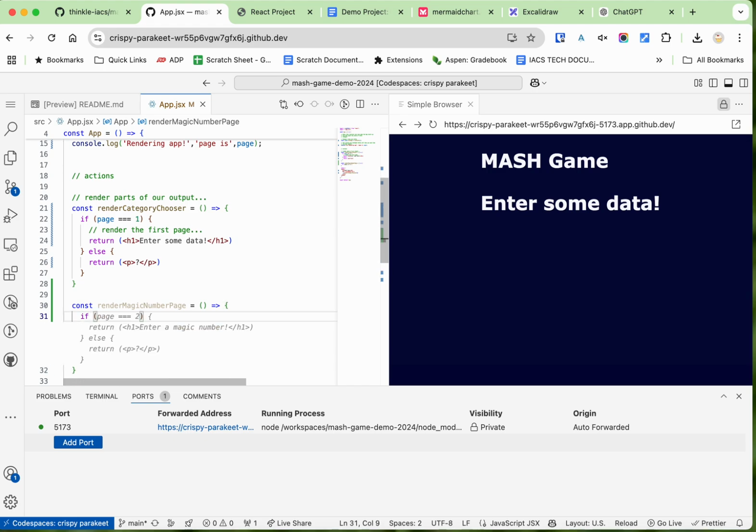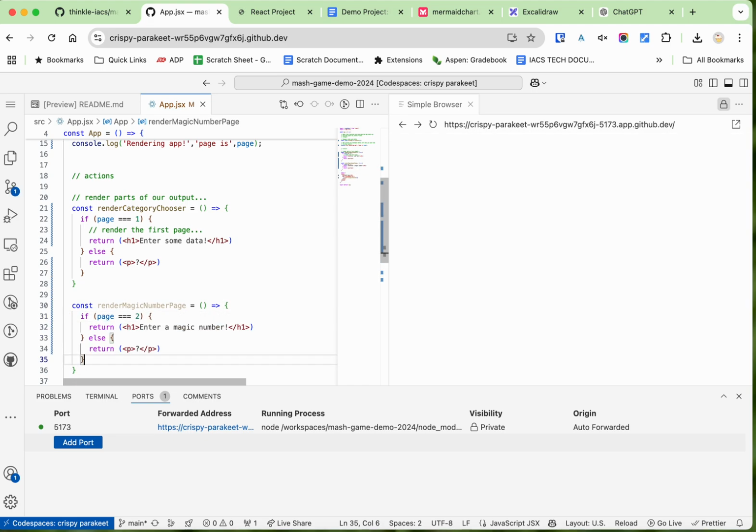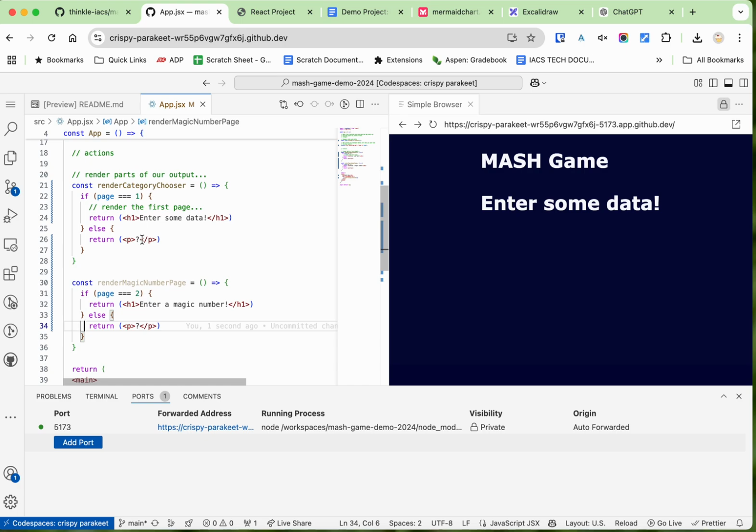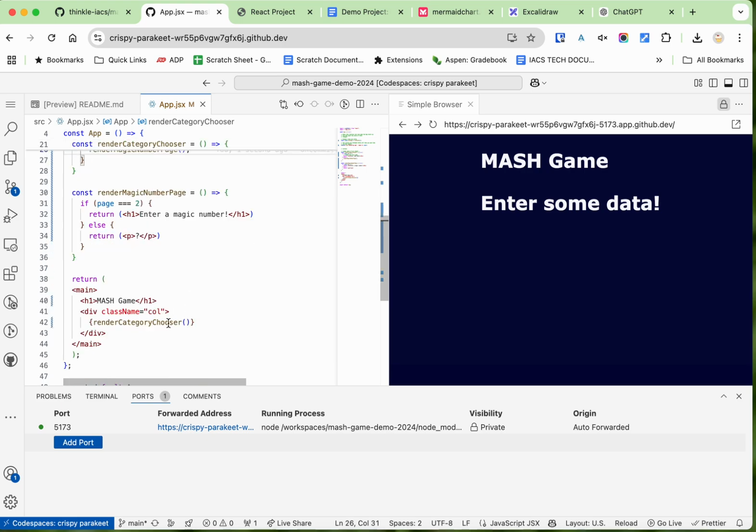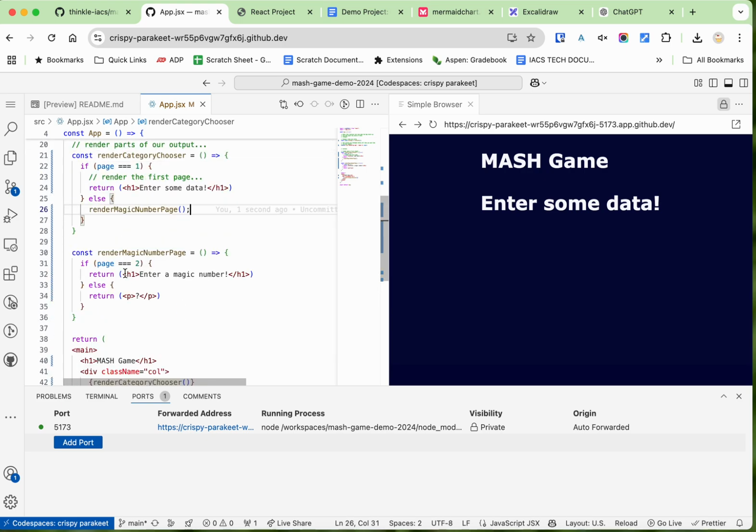And that would say enter a magic number. And this could say, if I'm not rendering a magic chooser, I'm going to render my magic number page. There's a lot of ways you could organize this, so you don't have to do it this way. This is just one way it makes sense.